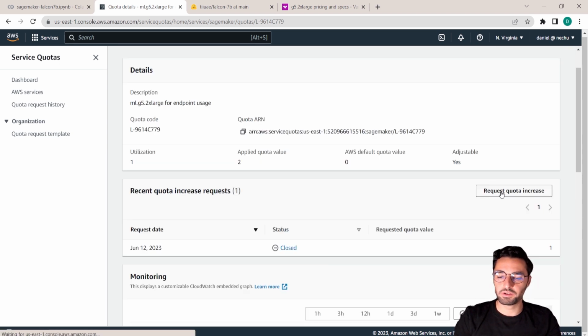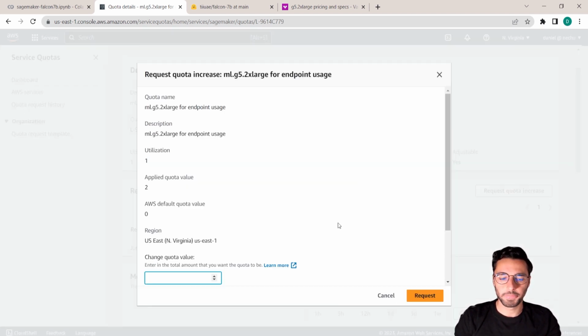We just do over here a request quota increase. In my case, I already have 2. In your case, you will most probably have 0. So we just increase to 1 or 2, depending how many you want. And then you request.